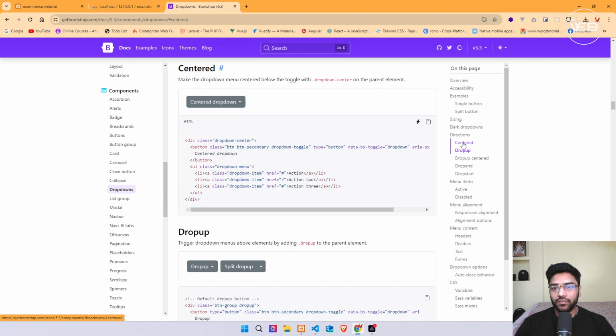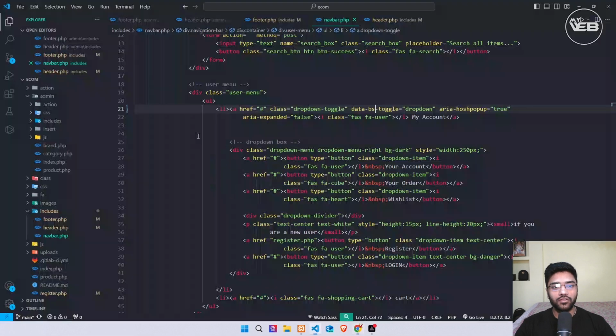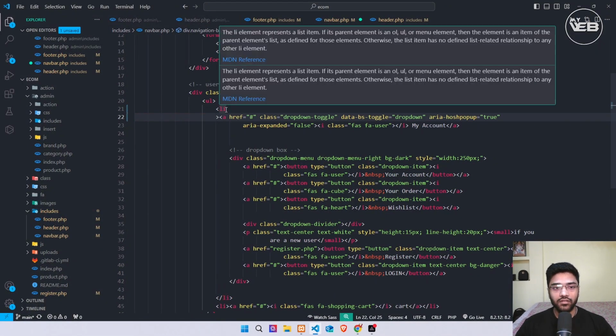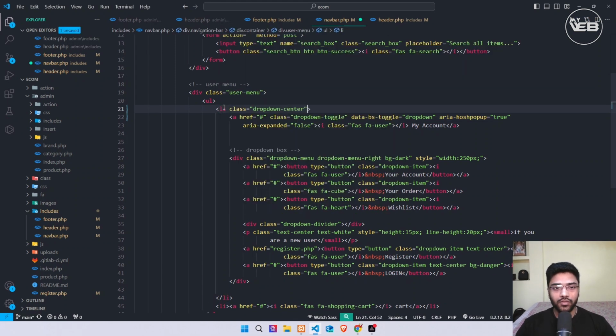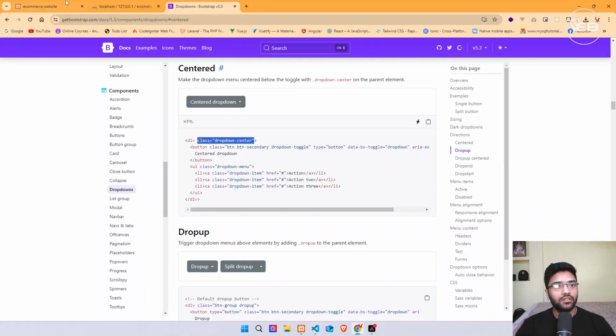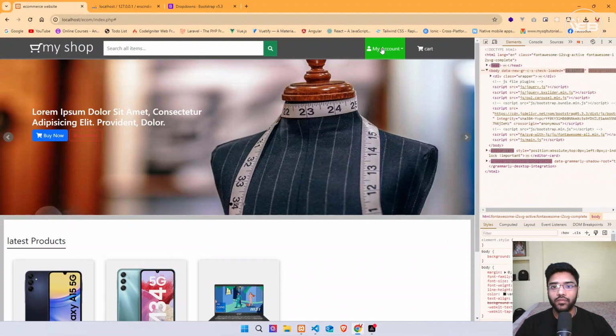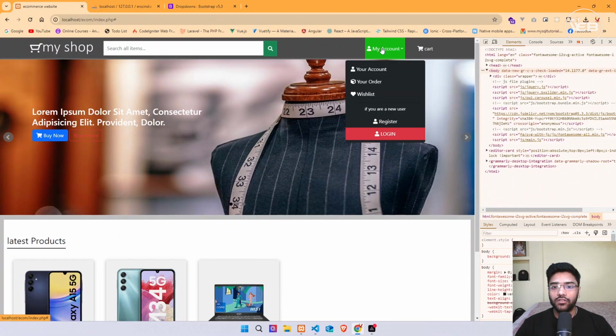So how can we fix this? If you want to make it centered like this, simply copy this class and paste it into your parent class. Going back, here is my li, which is my parent class. I change the line and paste the class name right here. Just save and refresh. Okay, all is looking good.